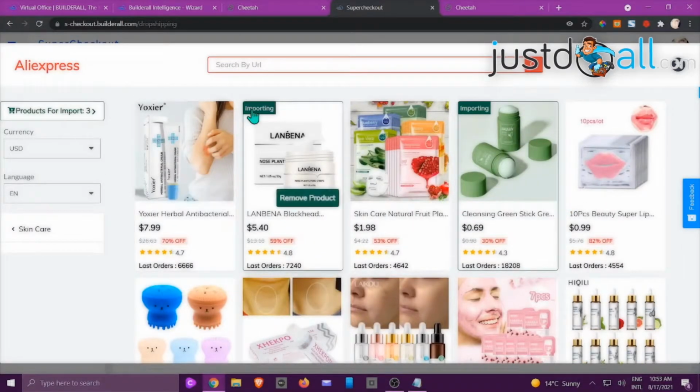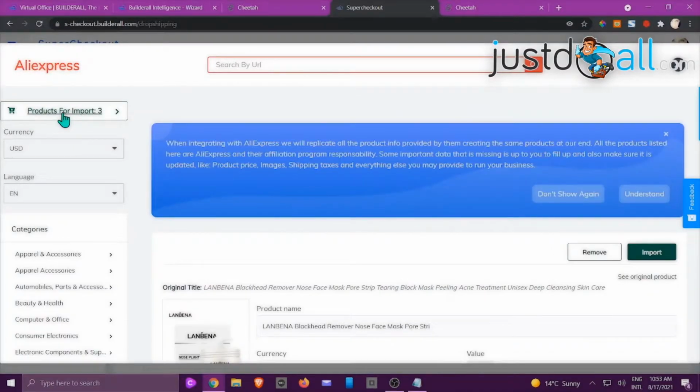So now you can see it's highlighted, import. Right here on the left-hand side, you will see if I hover over it, a line underneath, and that means those are the products that you've chosen. You're going to click on import. And now we get to this screen.